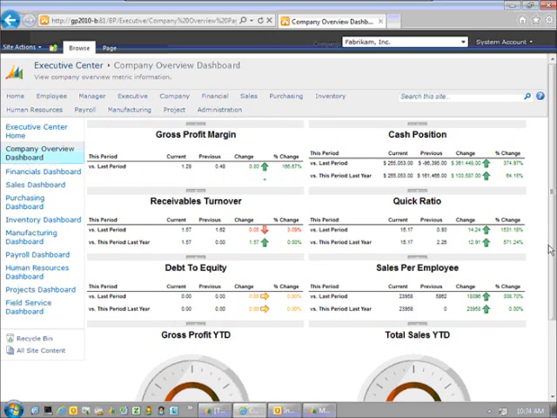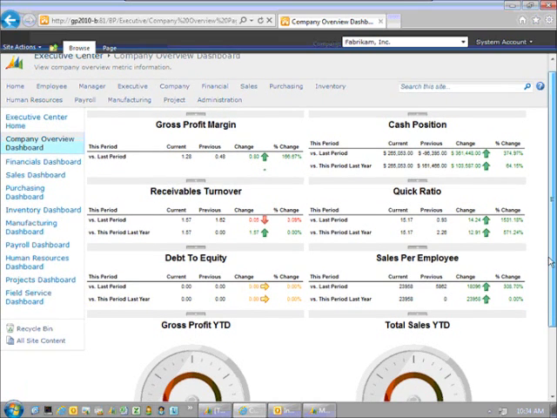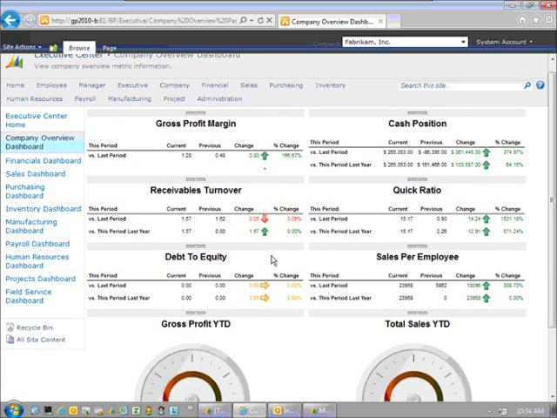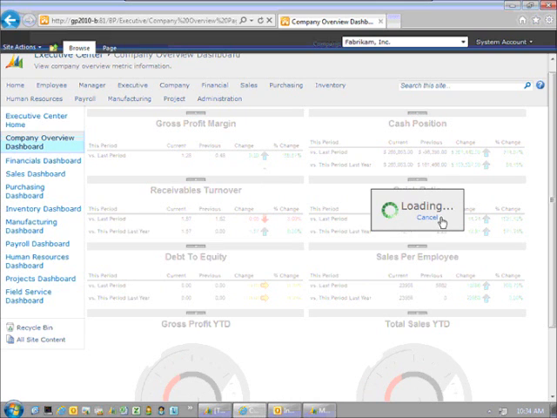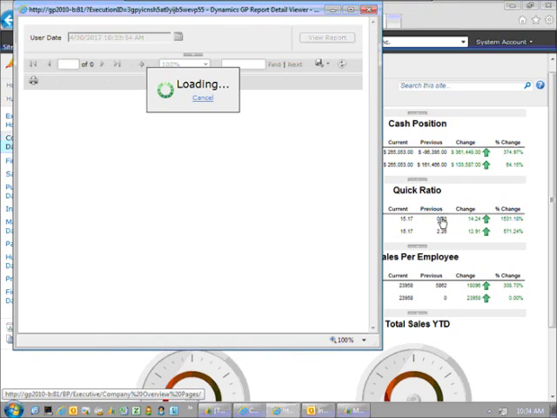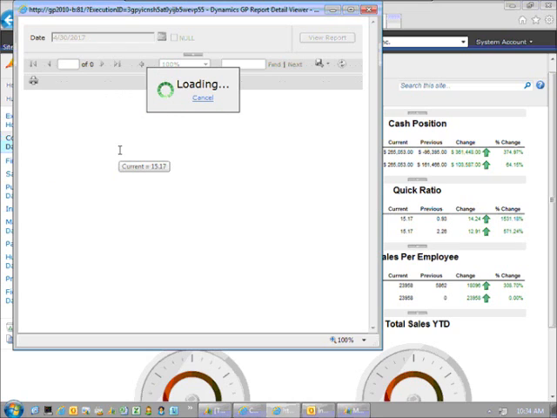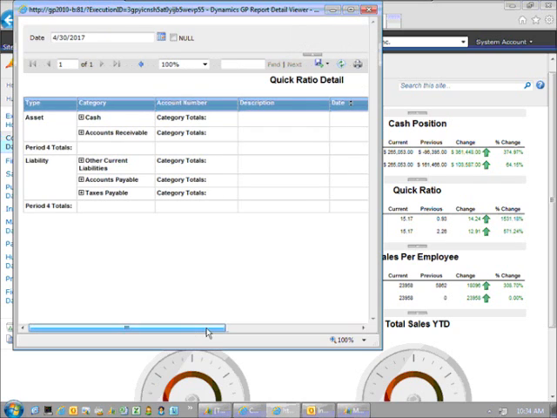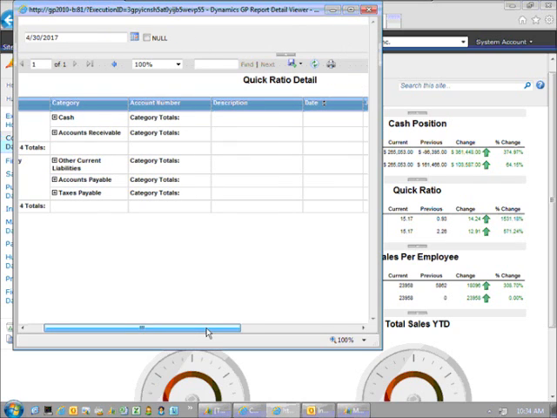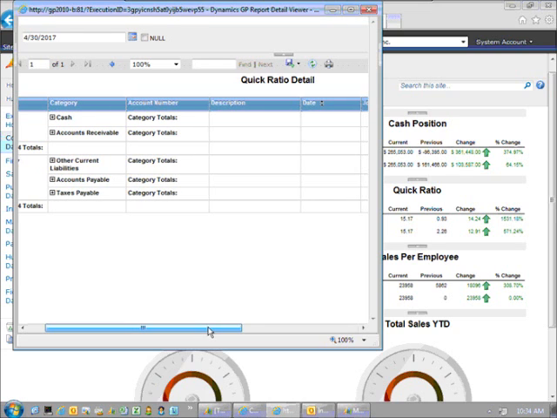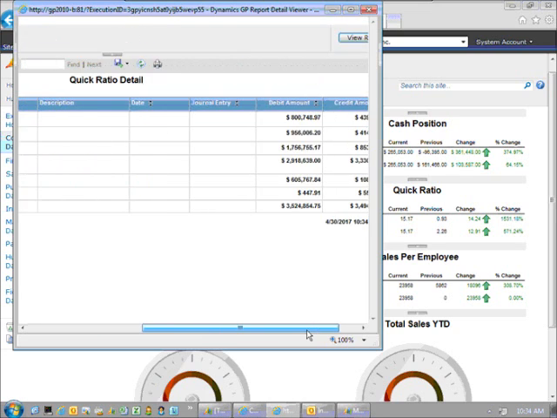So here we see a whole matrix of KPIs, and on the top here, gross profit margin, cash position, receivables turnover, quick ratio. We can then drill down on the quick ratio. That's going to bring us into additional detail. And that brings us into, again, a graphic, and then we can drill down and get the underlying information on the exact accounts and the dollar amounts that were used to compute that ratio. In this case, we see it was the cash accounts and accounts receivable, and in our current liabilities, accounts payable, current liabilities, and so forth.